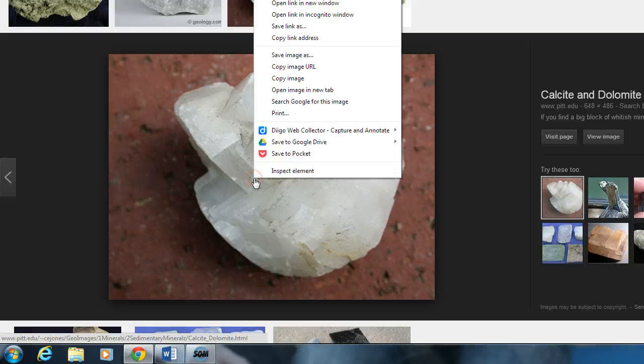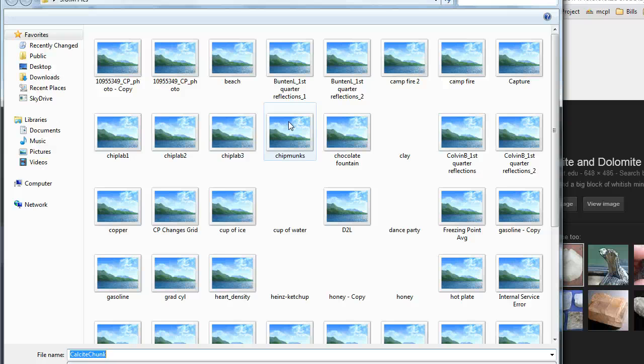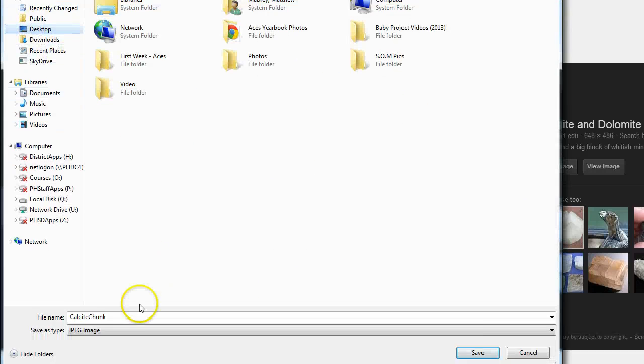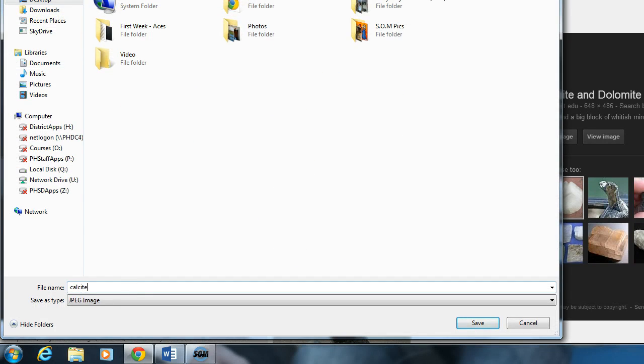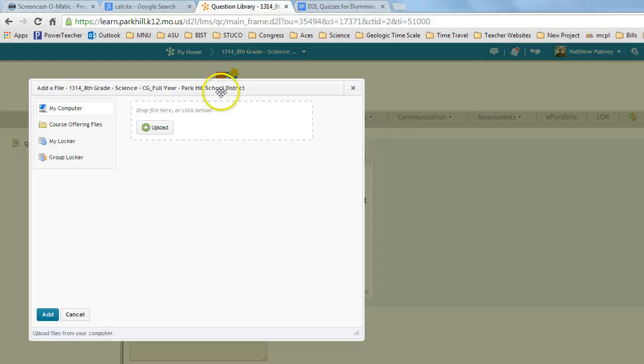I'm going to right click. I'm going to save image as. I'll put it in my desktop. We'll call it calcite. Click save. Let's go back to my question library.